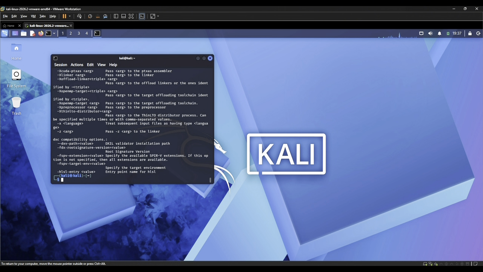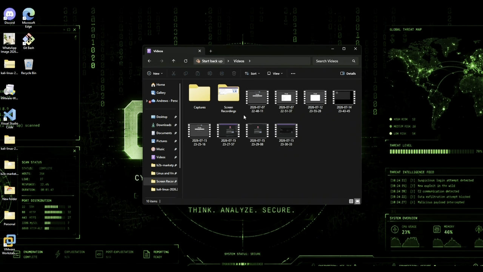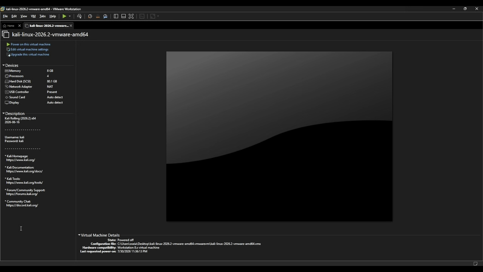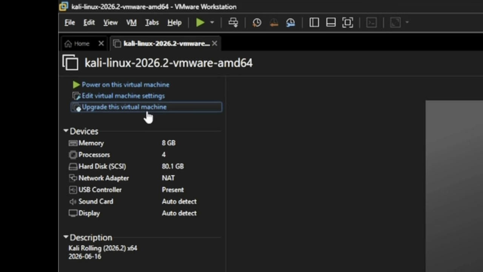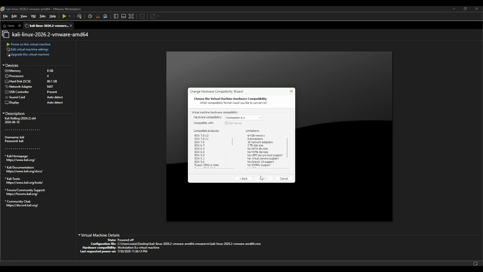Okay, so let's check the real problem. Let me close the virtual machine. So power off. Yes, just power off. And let me open it again. So you can see this, upgrade this virtual machine. So click on it. Next.